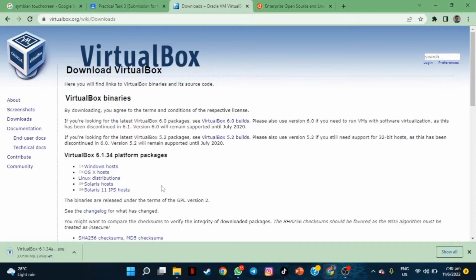Then the third is create a new virtual machine. Click start and search for VirtualBox. Click Oracle VM VirtualBox to open the manager. When the manager opens, click new to start the Ubuntu installation.